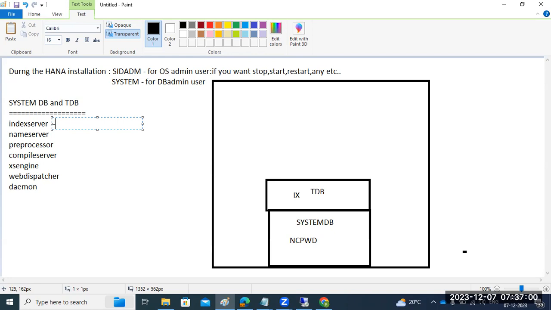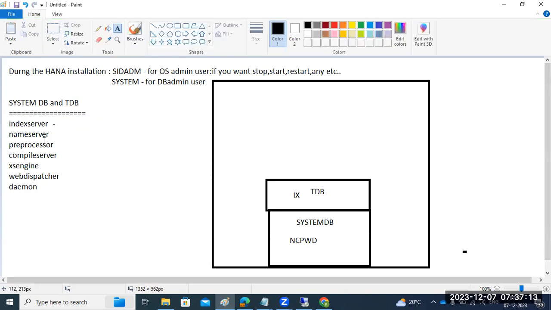Here it contains all the data. It is the father of the database. In a home, how the father plays the responsibility, same way the index server will play the responsibility in the database. That's why we call these the SAP HANA family members. In our family also we have the father, mother, child, kids, right? Same as here, we have the index server. Index server is the father of the database.